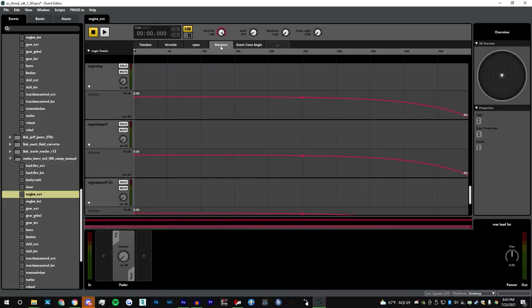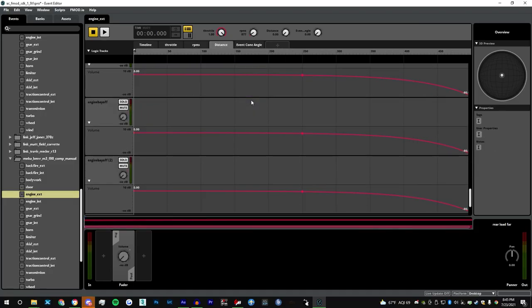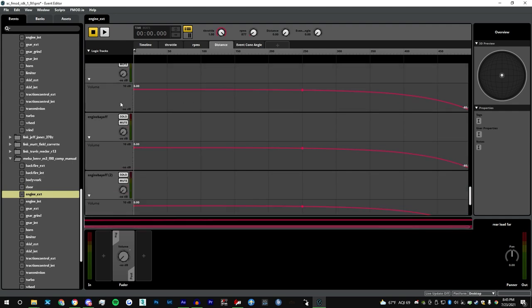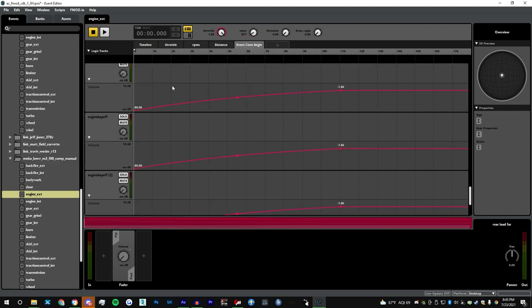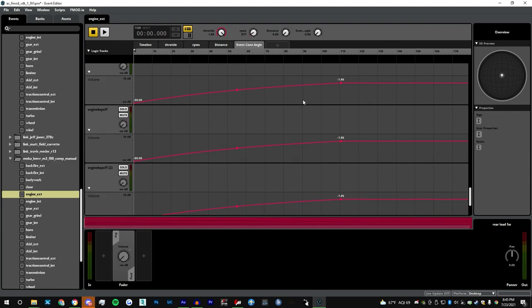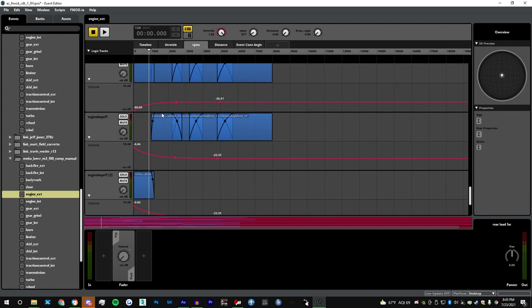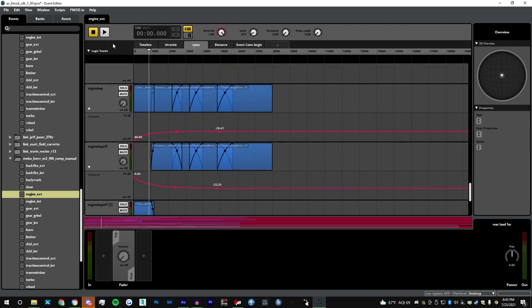This is important. You're gonna have to copy the distance sounds volume profile on the distance tab for these tracks right here. Pause the video if you want. And then the event cone angle. This is important too. And basically what I did, I don't know how much you guys missed, but I recorded some engine bay samples.